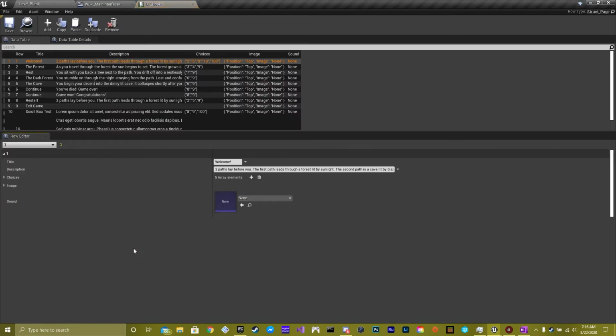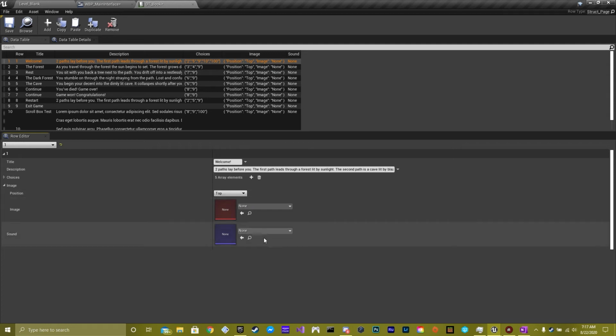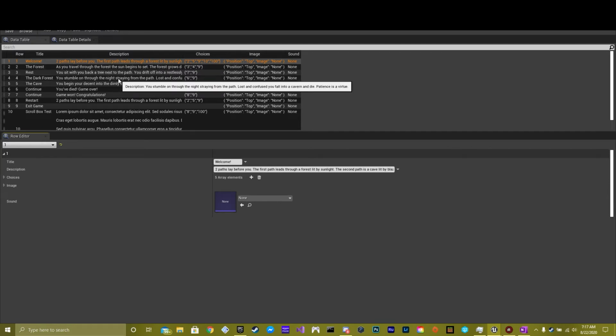So now if we look at our data table, you'll see that it has added our two new columns and they're populated with none. Now you could just fill these out here, so you could expand images, put the image you want, put the position you want, and put the sound you want. And that's perfectly fine because it's not like where we had to manually enter text over here. However, I'm going to show you how to do it through Google Sheets.